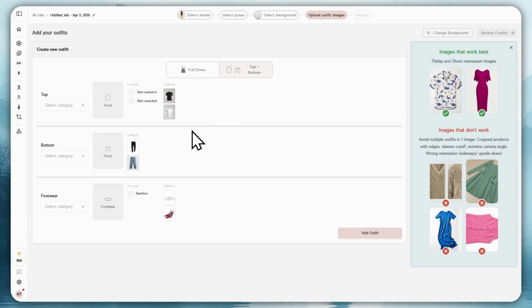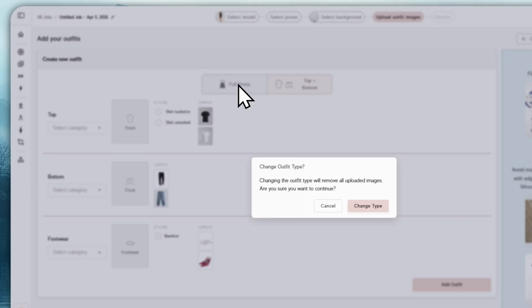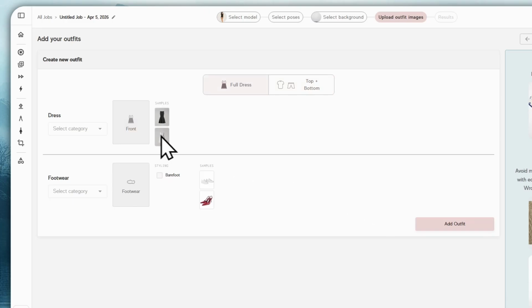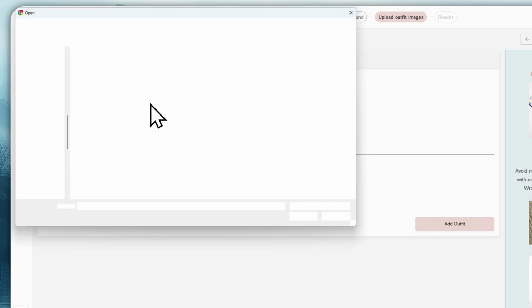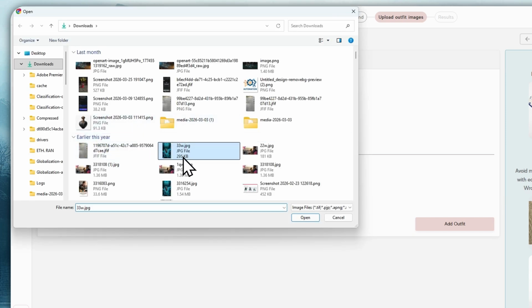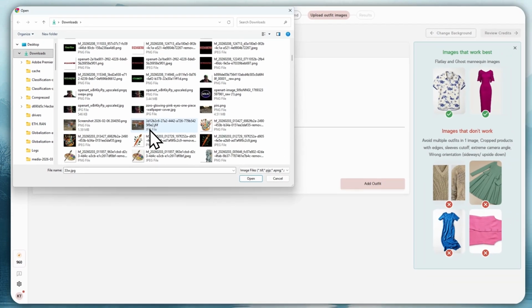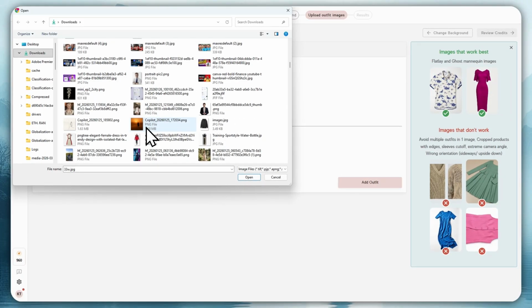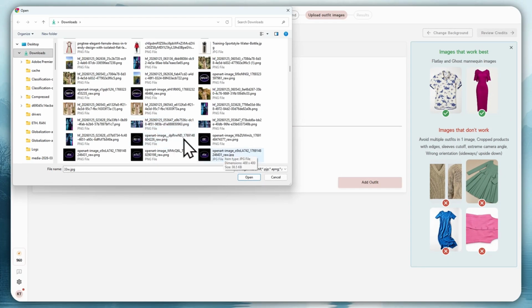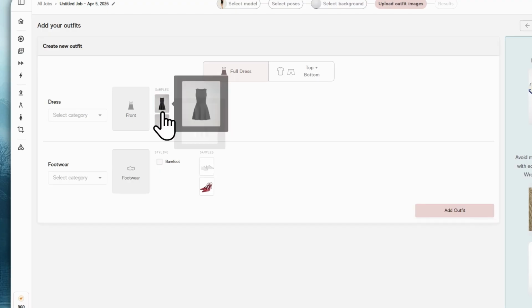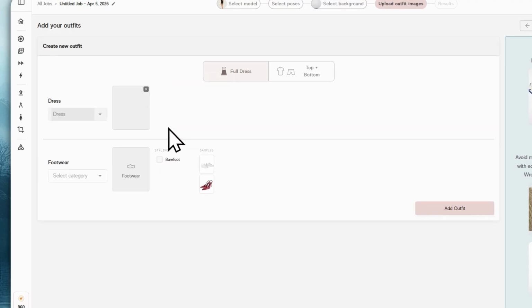So now next is that I'm just gonna go for full dress in here since I have a girl model. I think a dress would look nice, but you could also go for top plus bottom if that is what is appropriate for your product. In my case, I'll just go for a full dress and change type. And then from here, you can click here so that you can upload the image of the garment or outfit or dress that you would want it to use. But as for this one right here, I'm just going to use the sample right here. I like the white one. I'm going to use that.